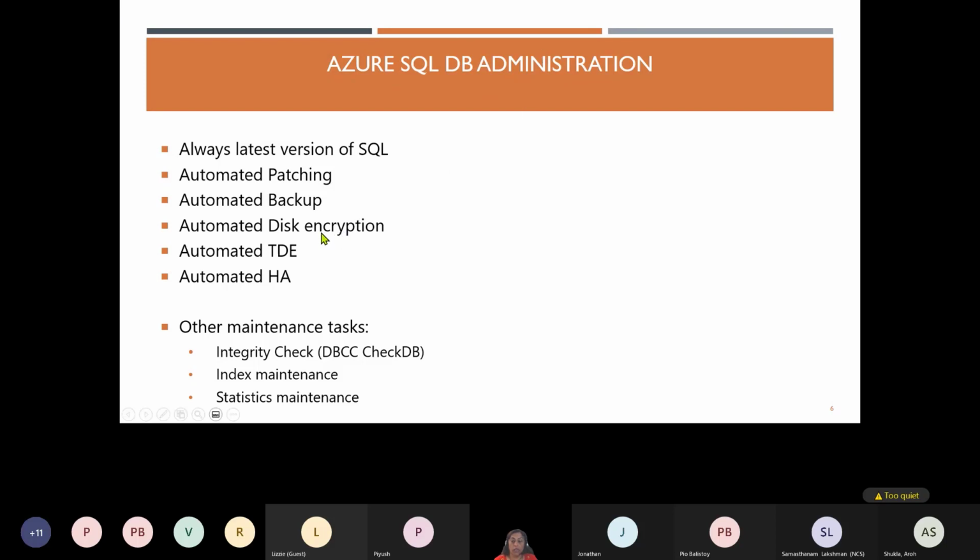Then there is disk encryption: the disks that your databases are on will be encrypted. Transparent data encryption, TDE, will be enabled by default. It uses a Microsoft-provided key, and Microsoft is responsible for rotating those keys. And high availability is included in the cost of Azure SQL database. Depending on what tier you select, different types of HA are available. I will talk about it.